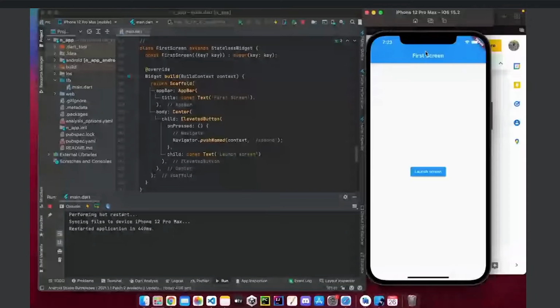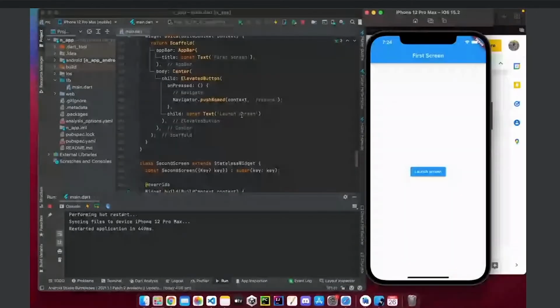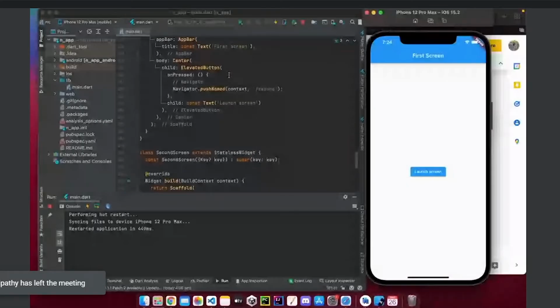So at the center, I had an elevated button, which on pressing, like I told you, the navigator.push named function moved it to a second page. Okay, so we'll see about this again. So this was just the UI. Let me first explain to you about the UI.